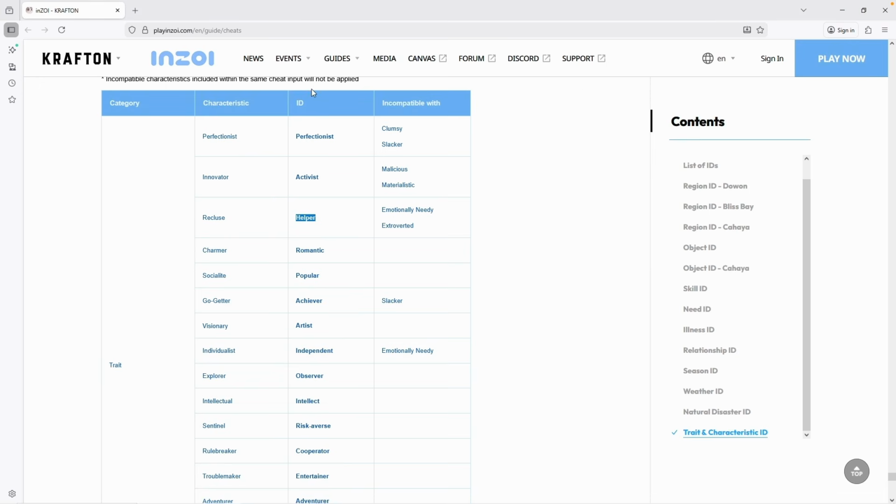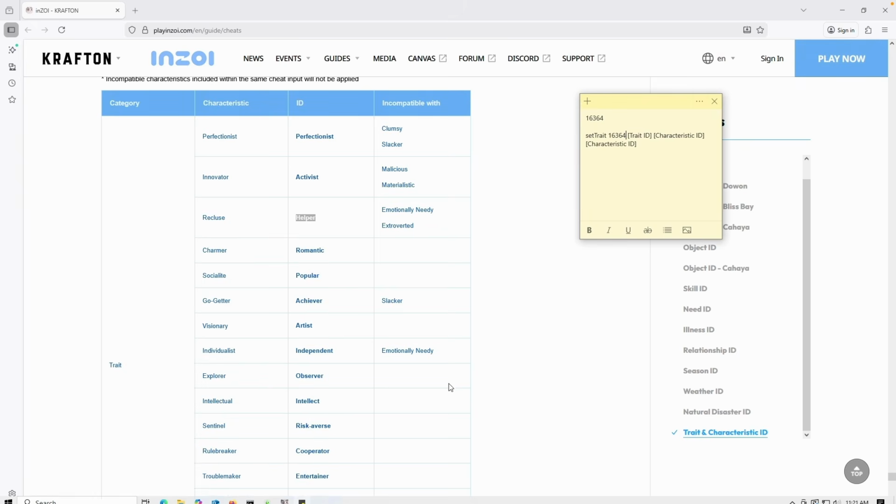So I am going to copy the ID of that characteristic, not the actual characteristic. I'm just going to hit Control-C and then bring back up my sticky note. And we only need one trait ID. Again, you want to highlight everything, the brackets included, but don't add or remove any more spaces and just change it that way.